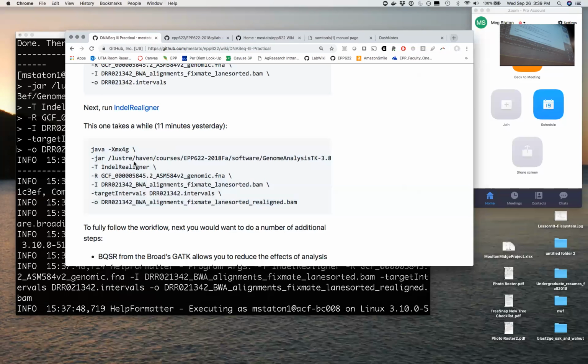Usually I go with whatever the software documentation advises. They usually tell you what they think you should put there. You can always just leave it off. Then the -jar is just specifying where that jar file is. You download it from the internet, from like the GATK website, and you stick it somewhere, and then you just have to tell Java where it lives.